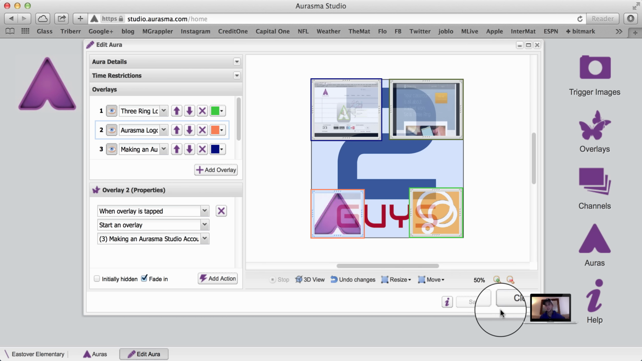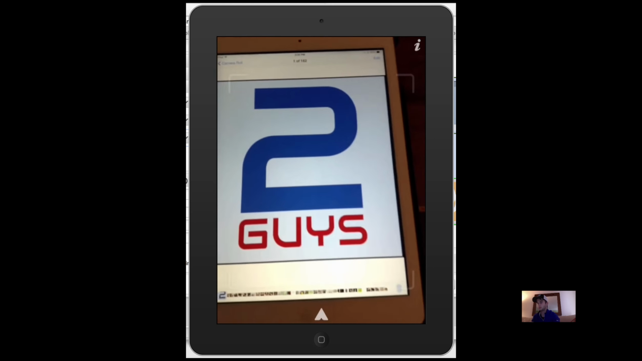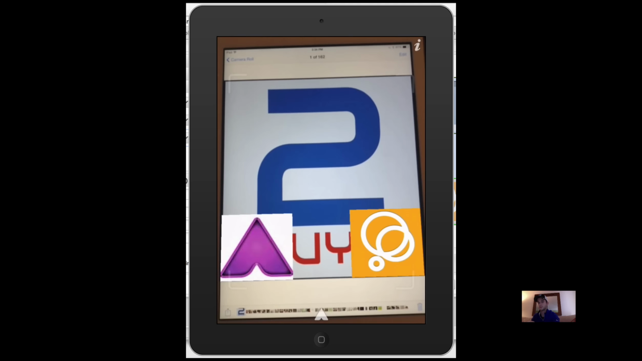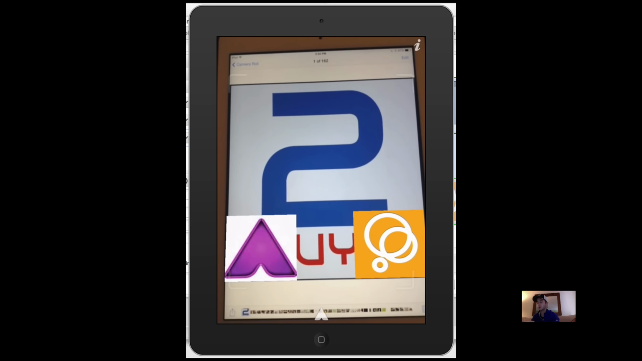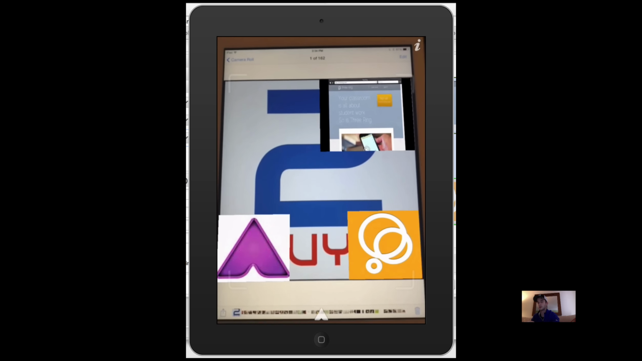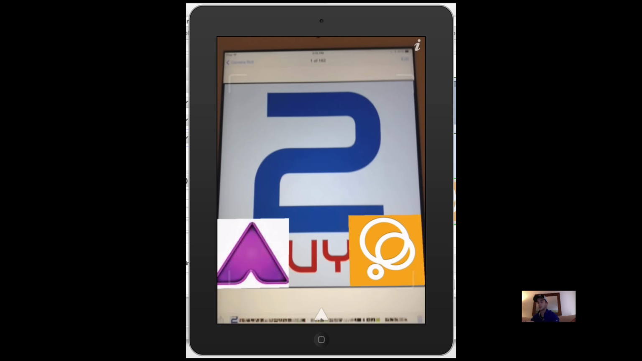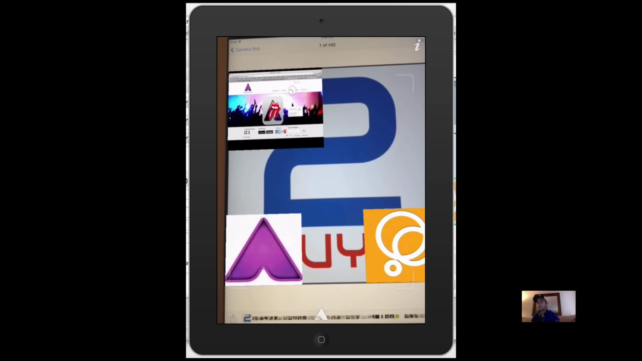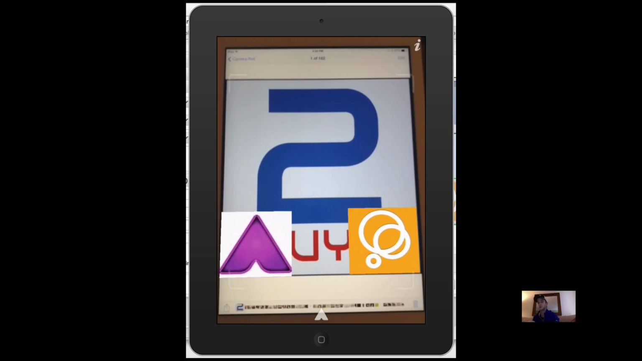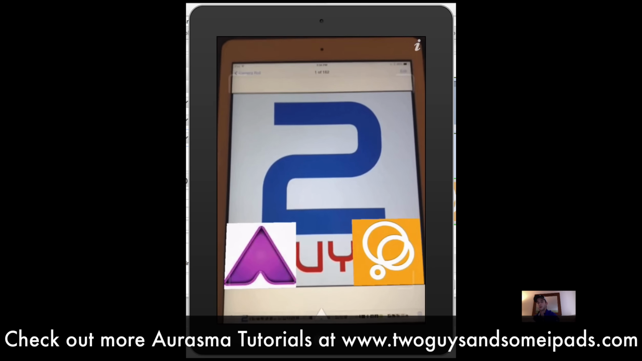Now let's see how it worked. Okay, here we go. We're going to see if it works. Put it over the trigger image, and there we go. We have our 3-ring logo and our Aurasma logo. If I touch the 3-ring logo, the video goes ahead and starts. I can touch it again to stop. Now if I touch the Aurasma logo, there's that tutorial. Again, if I touch the video, it'll stop and go away. So that is how you create a sequence aura for more interactive and fun augmented reality in your classroom.